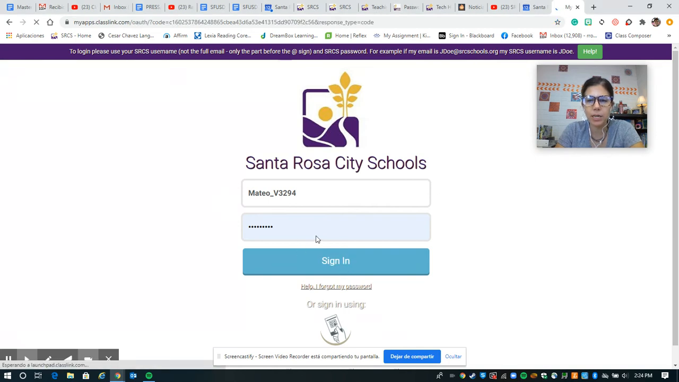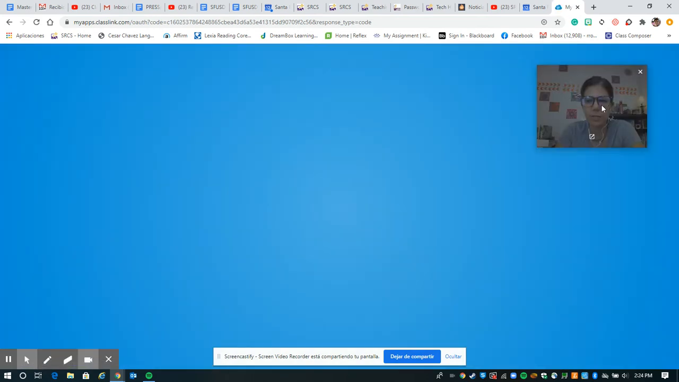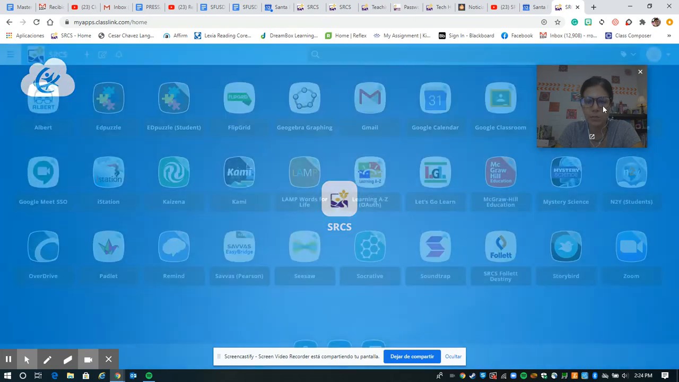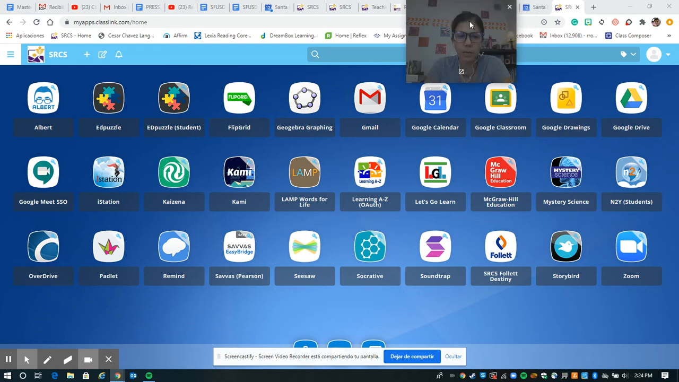This student, I've already logged in, so his password is saved on my computer. So this is a first grade student. It looks a little bit different depending on what grade your child's in. It takes you to this home page. So here's many of the apps that are being used.